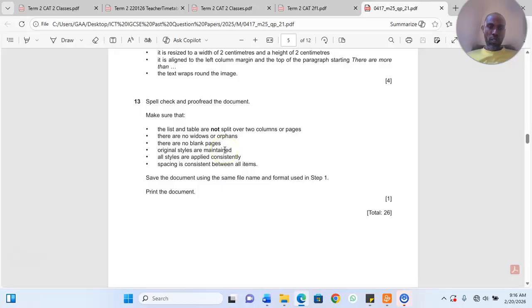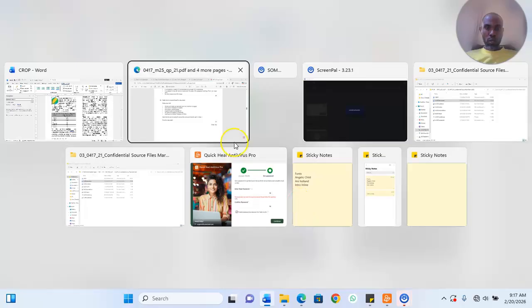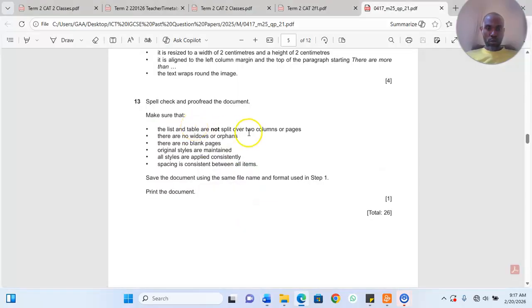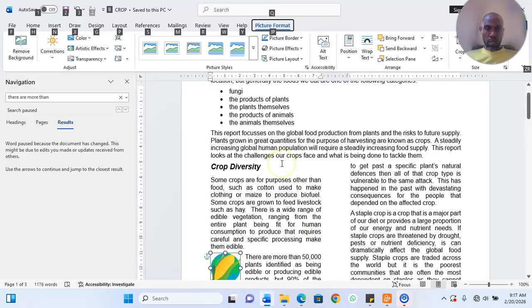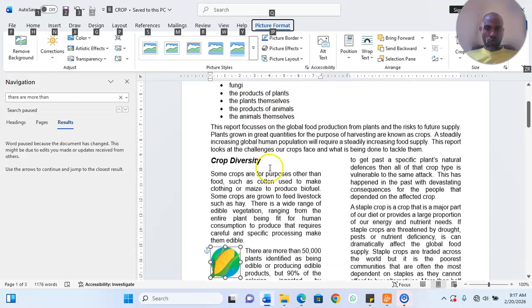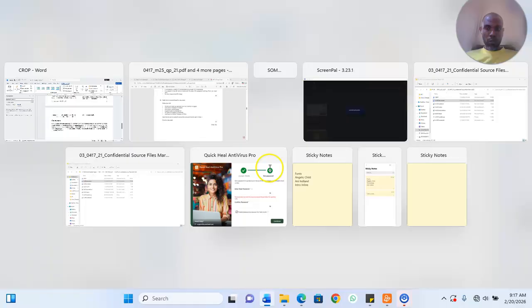Now we're on the final question in this section. It says you should spell check and proofread the document. Make sure that the list and table are not split over 2 columns or pages. Alright, see our table. It's not split over 2 columns or 2 pages. All right, our list too. Let's check out our lists. That's our list. So, just exactly where it should be.